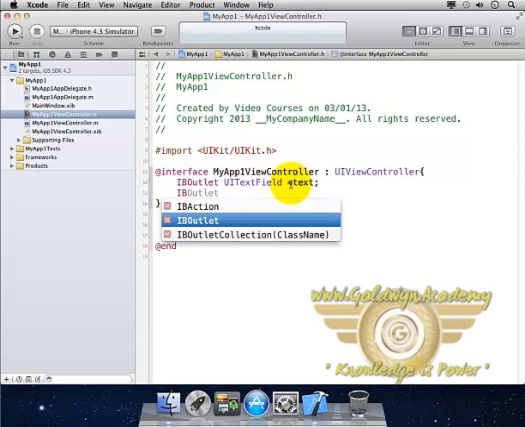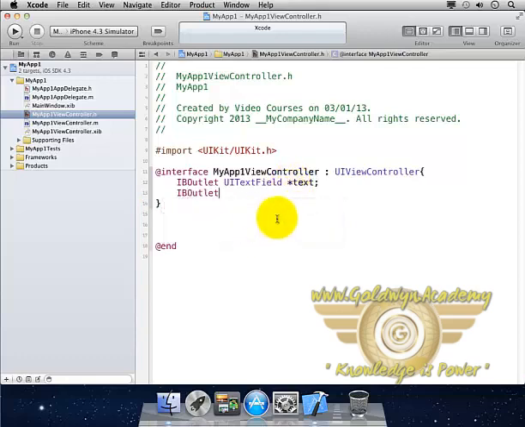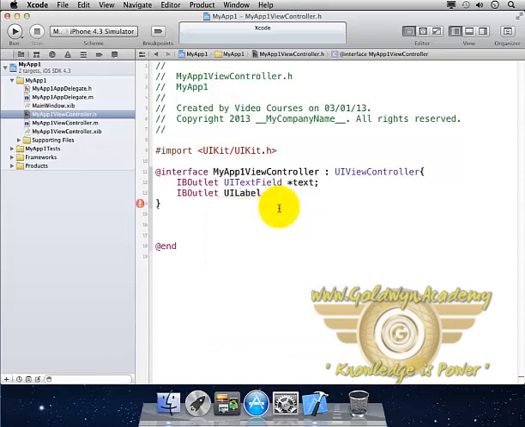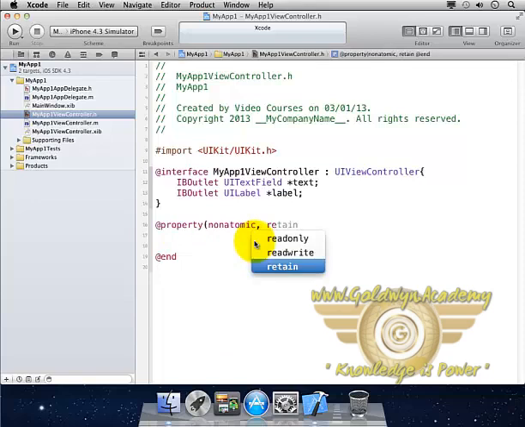Second, we want the label. So we don't need it for the button right now. We will do it for the label, and we'll name it label. So this is pretty much it. Now one other thing is we want to retain whatever information is in the text and in the label as well. And the way we do that is by property, and we'll make it nonatomic, and we will retain it.